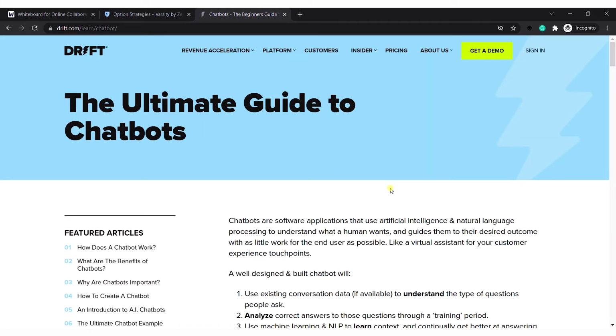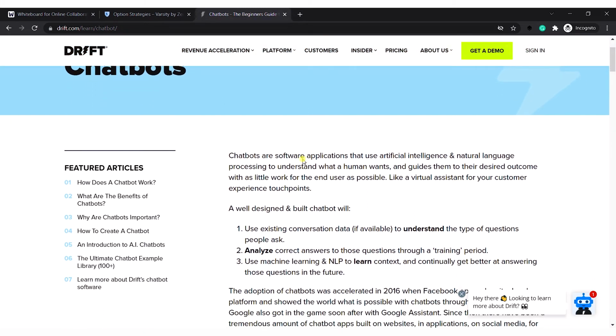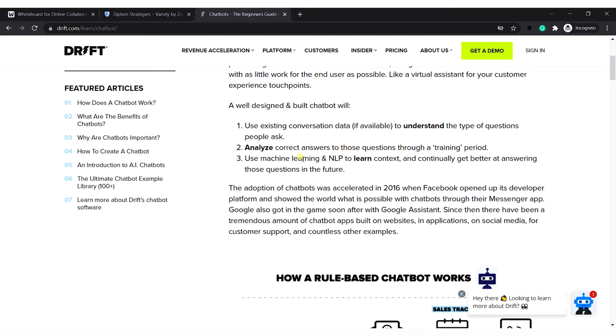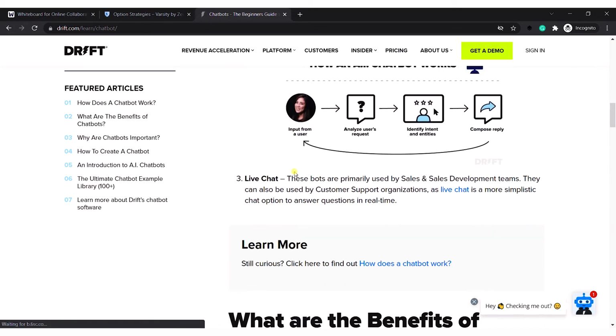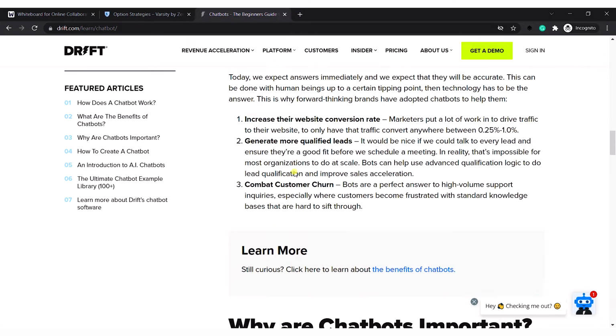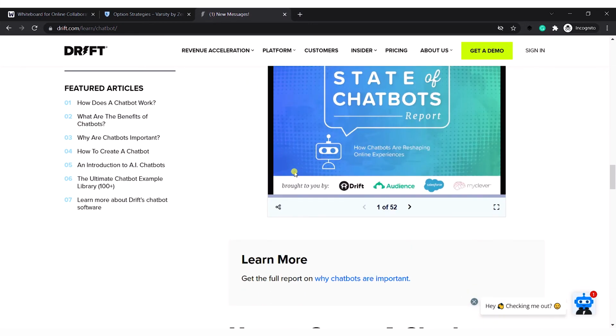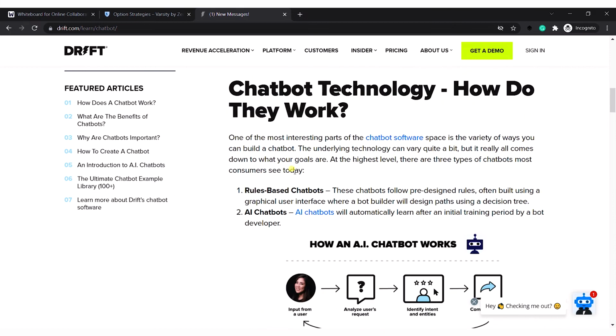So this is a chatbot topic cluster on drift.com. As you can see, the headline is the ultimate guide to chatbots. What this pillar page does is it touches on topics like how does a chatbot work, what are the benefits of chatbots, why are they important, and so on. And if you go down, you will see all these topics have been touched, making it a strong pillar page.